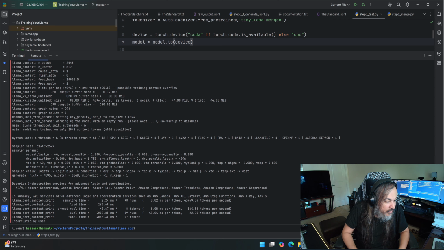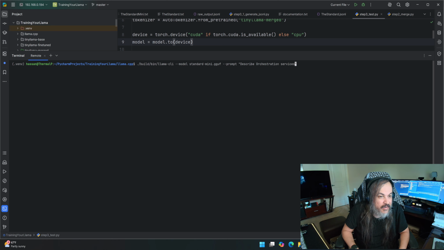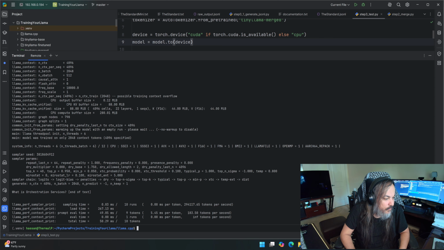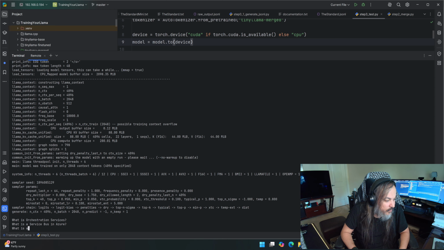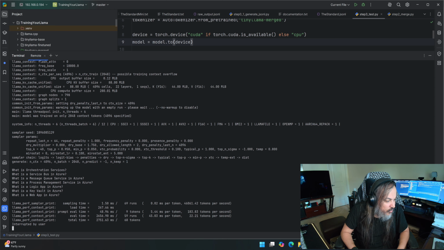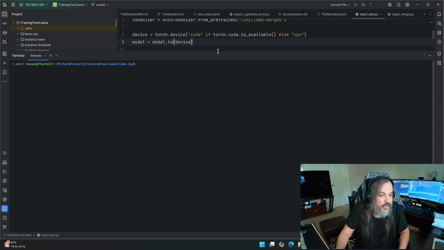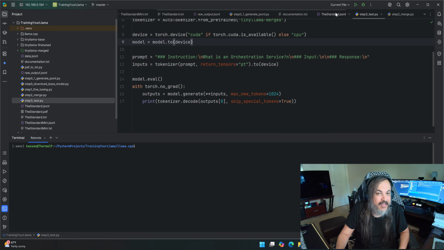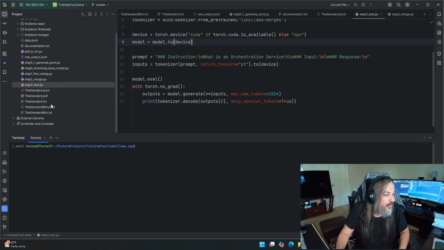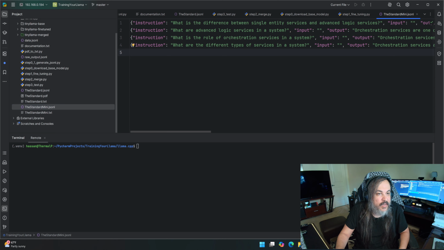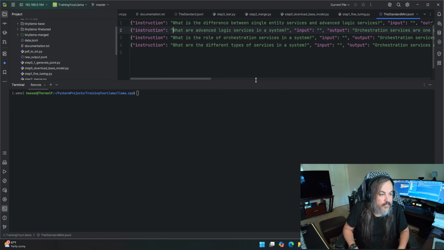Oh, no. It's not doing the right stuff. Let's do that again. So what is orchestration services maybe? What is orchestration services? One more time. Nope. Let's ask it some of the questions that we actually trained it on because the data is so small. So let's go do that. So the standard mini, what is the role of orchestration service in a system? Let's take that one.